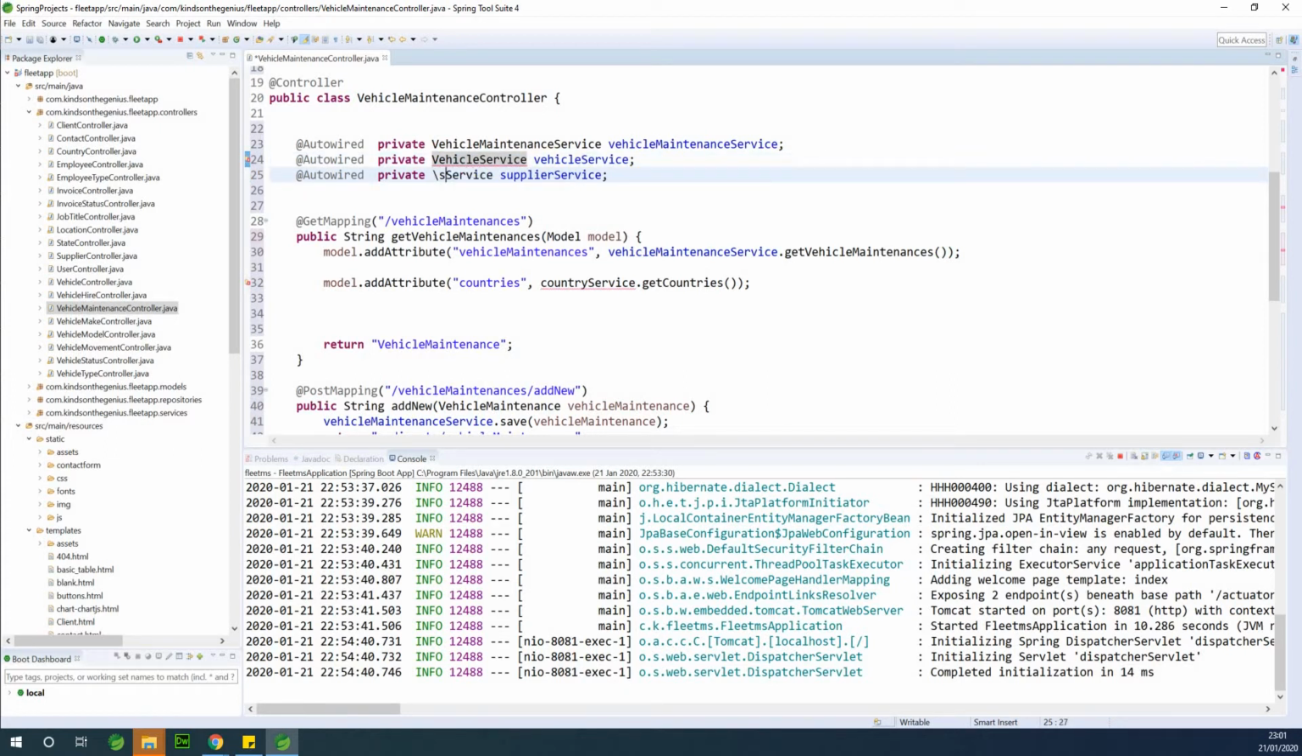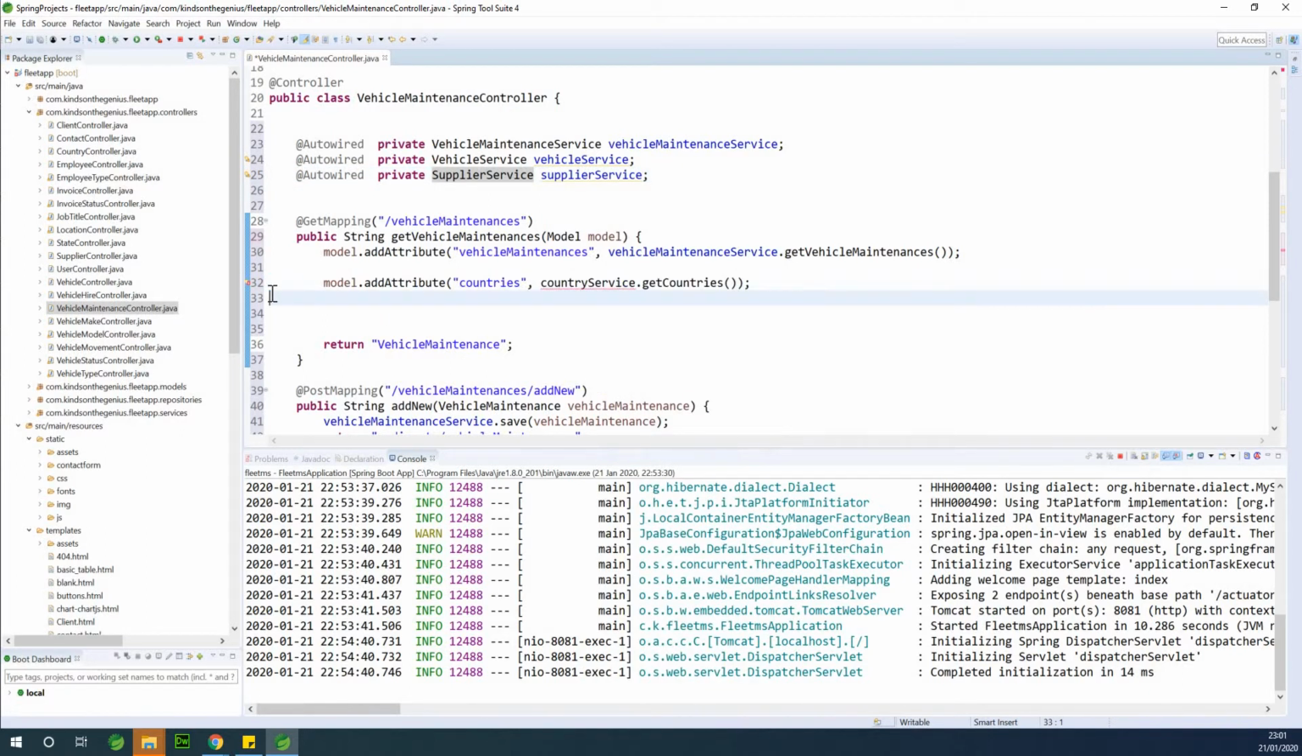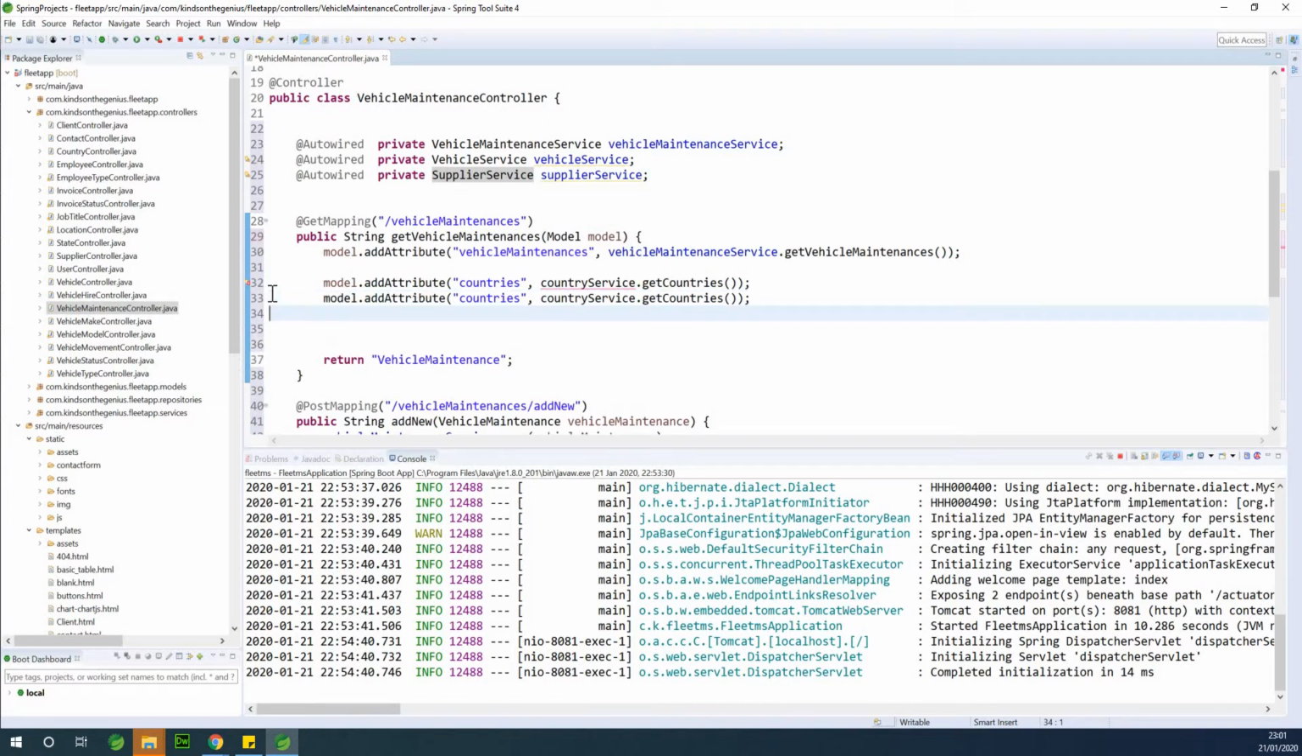And here we have supplier service, and save everything. Okay, good. And we are going to send them across. So I'm going to just paste this here, Control V. I'm adding vehicle maintenance, I'm adding vehicles and suppliers as well. But now we've not added vehicles, so we'll find a way around it.